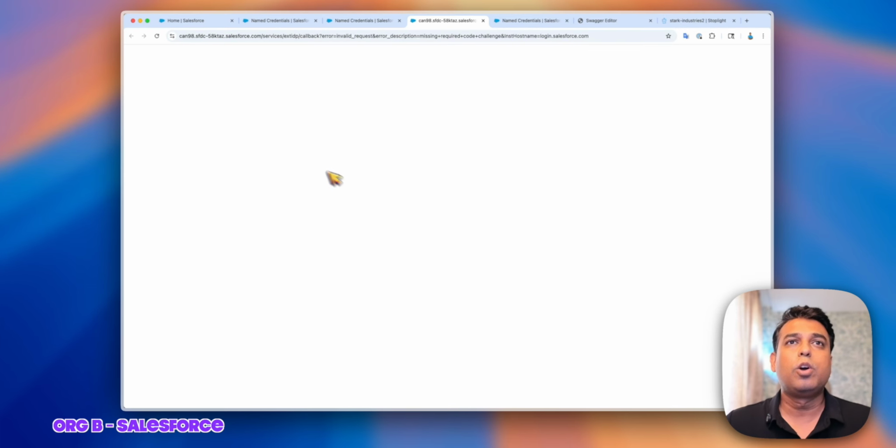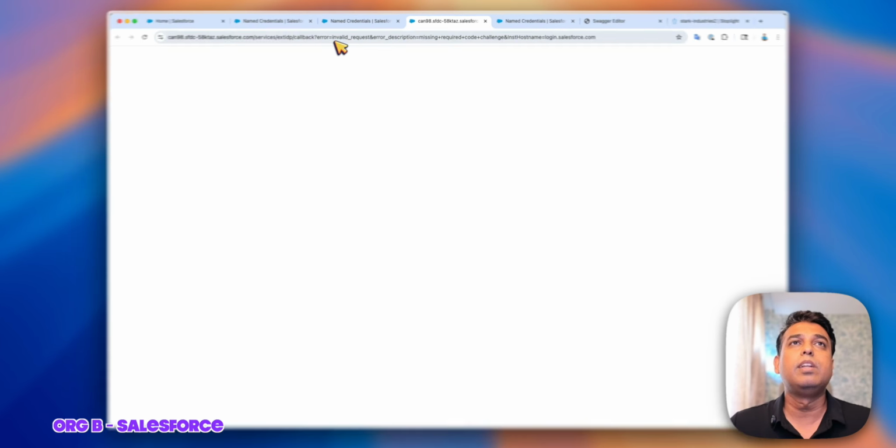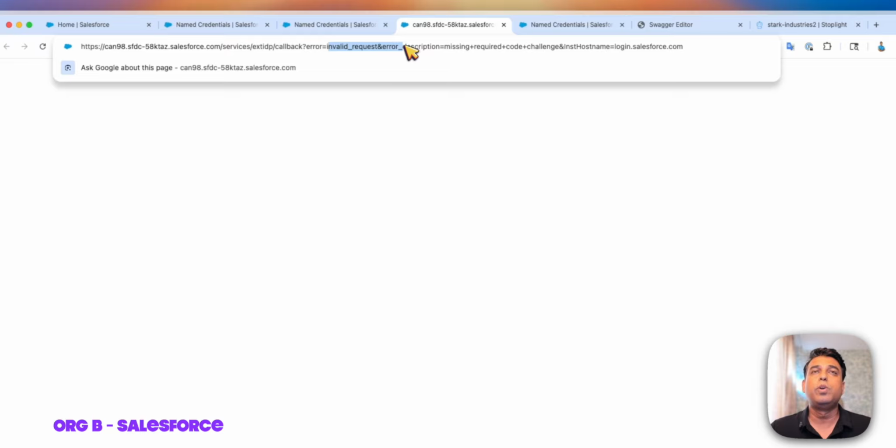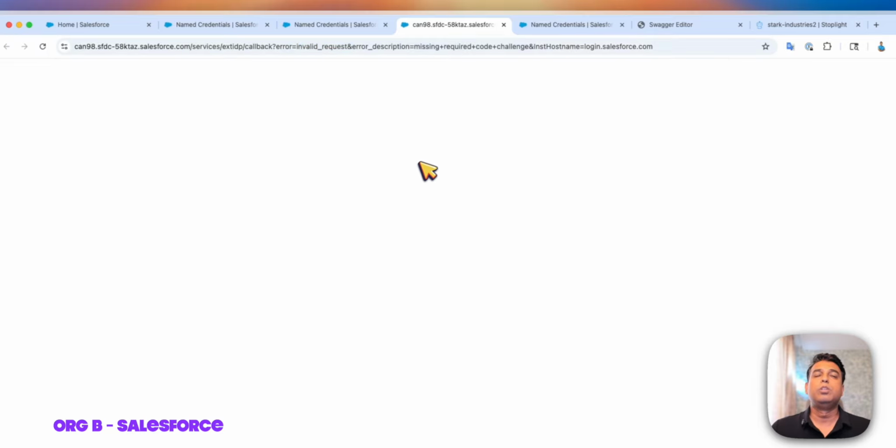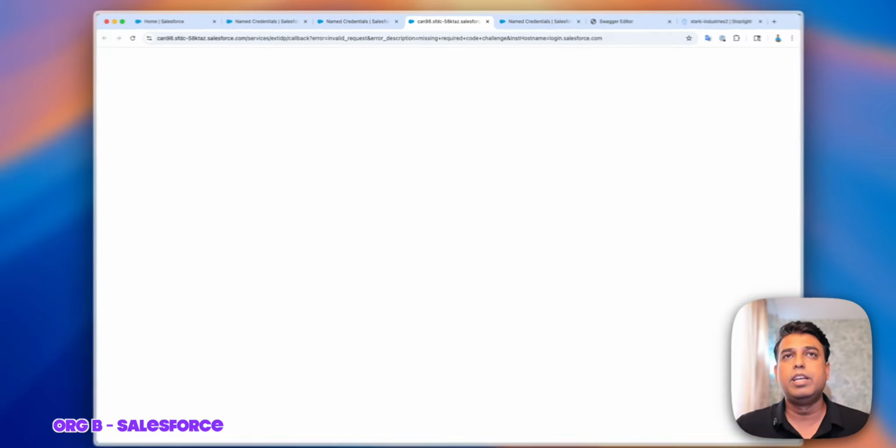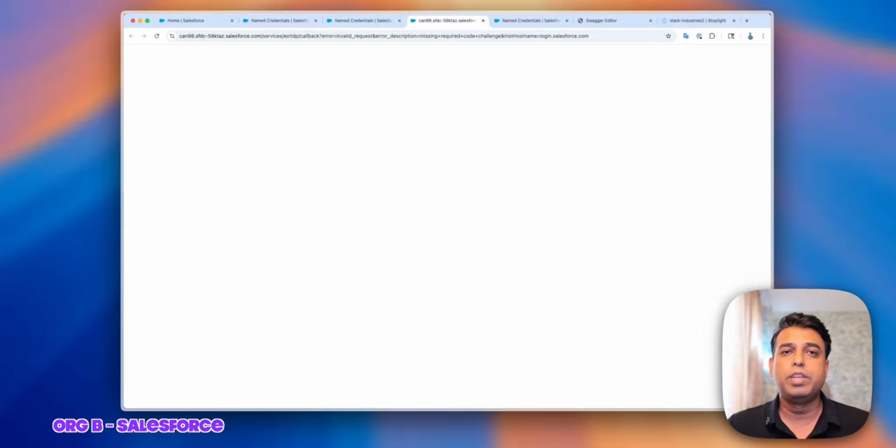Okay, here the login page should appear, but we are getting some error. So let's see what the error is. It says in the URL missing required code challenge. So what I understand from this error is it is related to PKCE. This is something I have covered in one of my videos, which is Salesforce Auth Flows. If you want to check out details about what PKCE is, check out the link above.